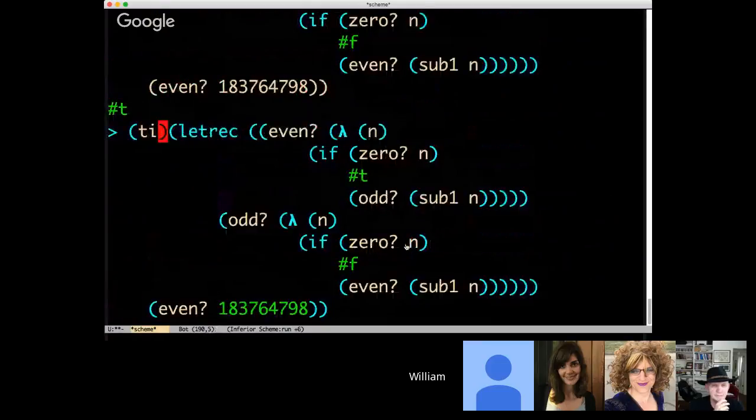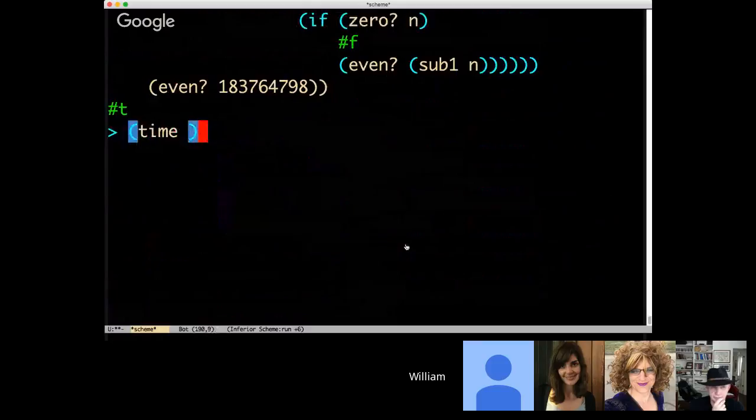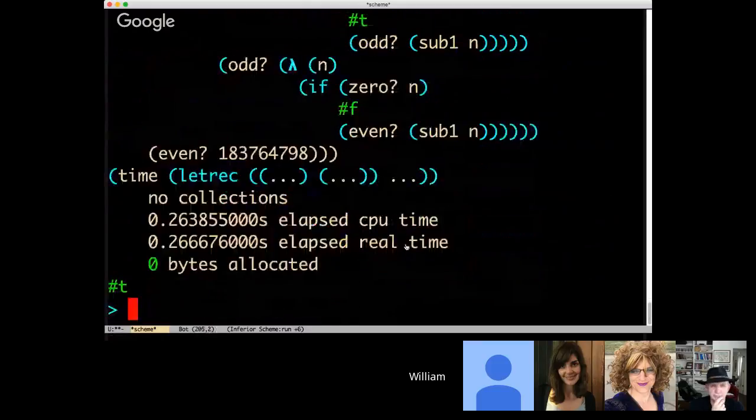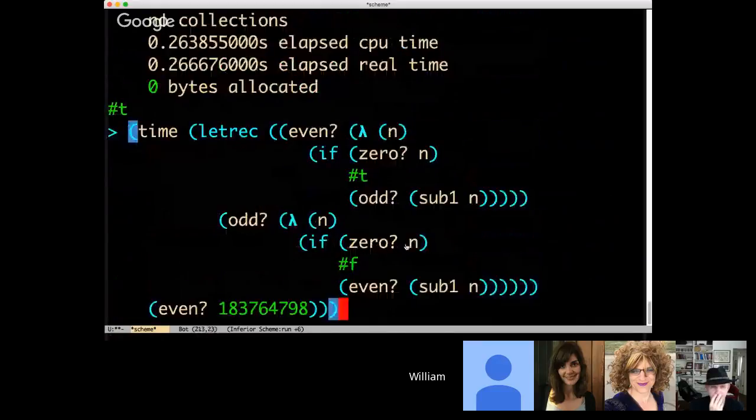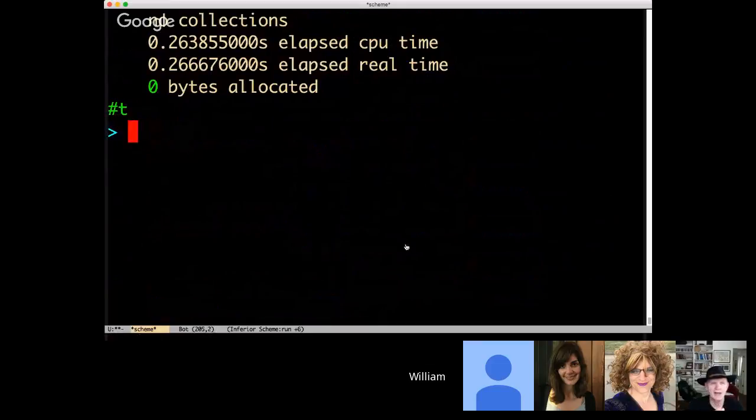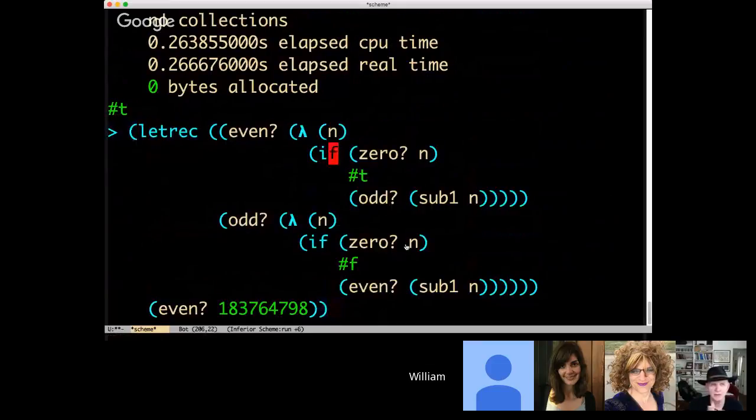So if I time it, all right, that took 263 milliseconds or something. It's unbelievable. This is milliseconds? Oh, it's because of the period there. Oh, maybe it was 28 milliseconds. No, it couldn't have been. Okay, never mind.